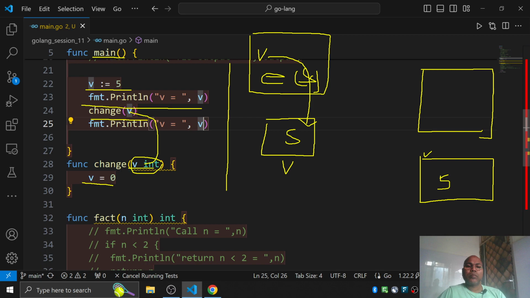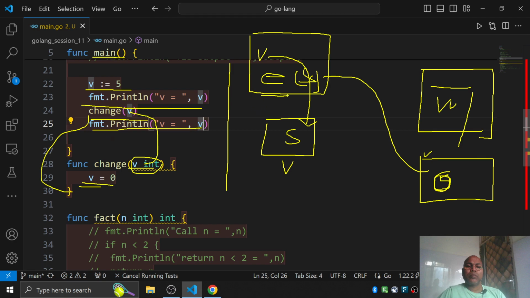Okay. So till now v is equal to 5. Then I say v equal to 0. This means this variable becomes 0, and the function returns. Again it prints v, my local value, and I am getting 5.